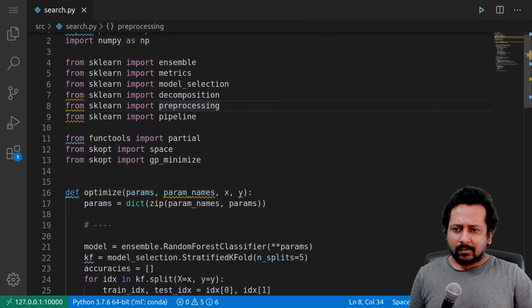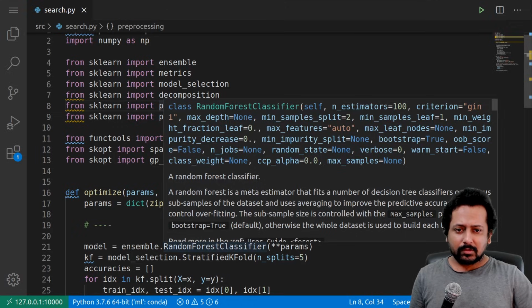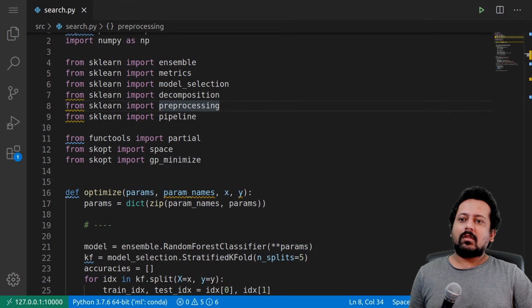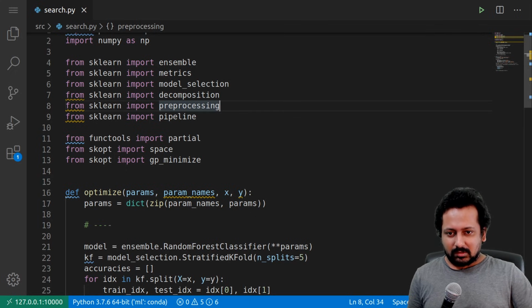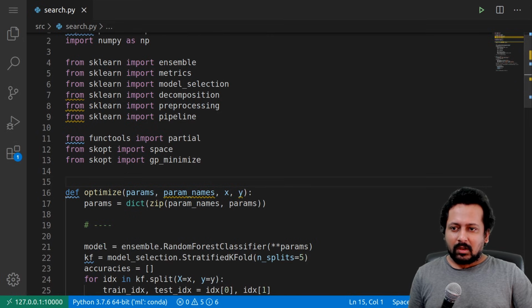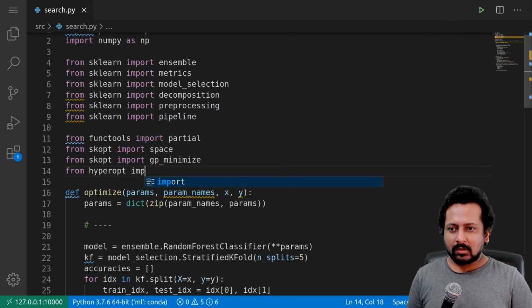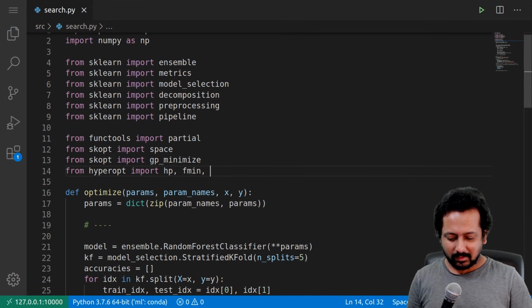Another important library for hyperparameter optimization is Hyperopt. So let's take a look at Hyperopt. Hyperopt uses tree-structured Parzen estimators, if I'm not wrong, TPE, to find the most optimal hyperparameters. So what we are going to do is, first we are going to import a few things for Hyperopt. So from hyperopt, import hp, fmin, the function for minimization, tpe, and Trials.